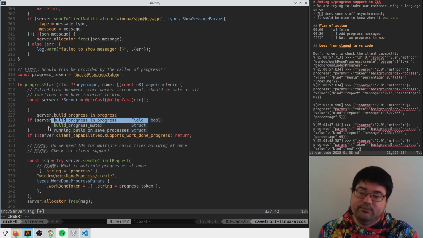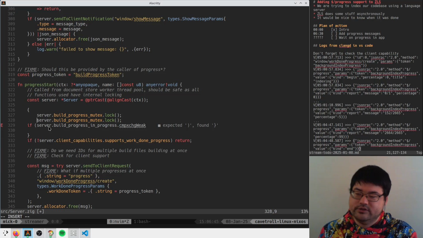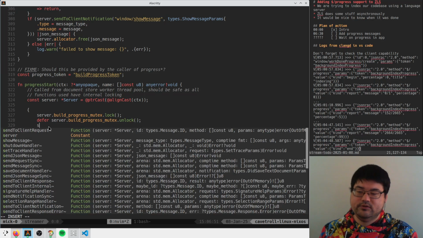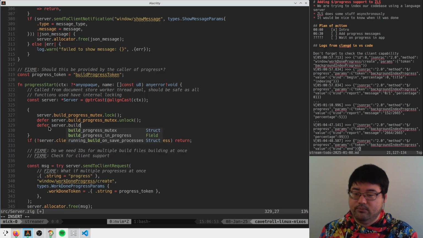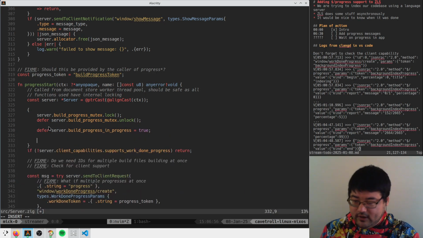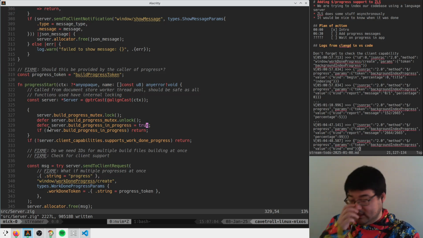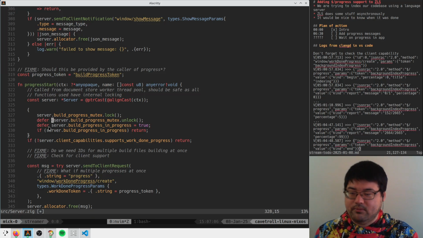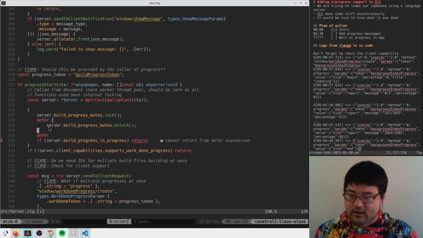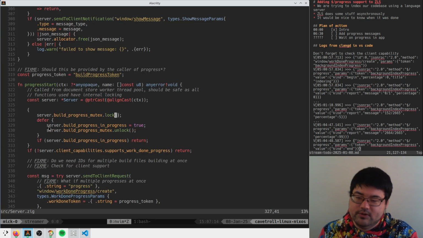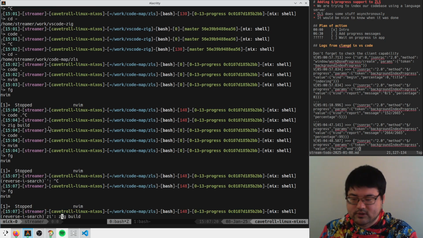Server build progress in progress mutex lock, defer unlock, and then we say if build progress in progress equals true, and if it's already in progress, return. It's easier this way, and it probably makes more sense to do it like this. All right, is that right? We lock the mutex, set it to true, then unlock, and if we were already true, we get out of there. Okay, seems good to me.